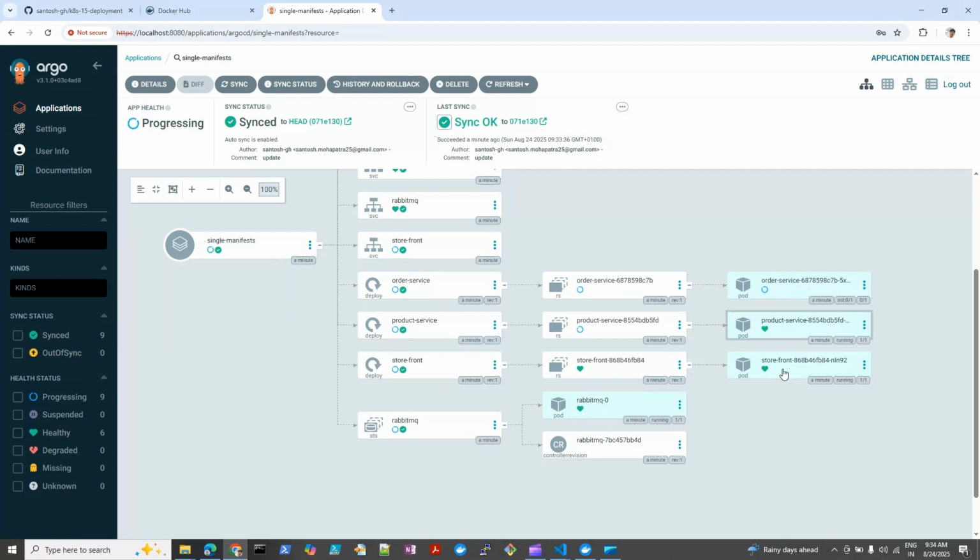This is product service pod and storefront pod. Okay, these are the pods it created, and this is the RabbitMQ pod. This is the replica sets for all the services, and these are the deployments and services. You can see, you can visualize everything here. Okay, so we can see all this running successfully.